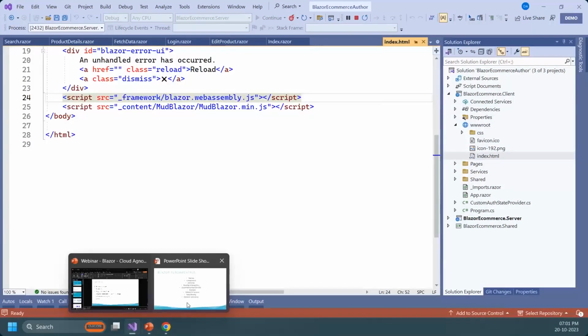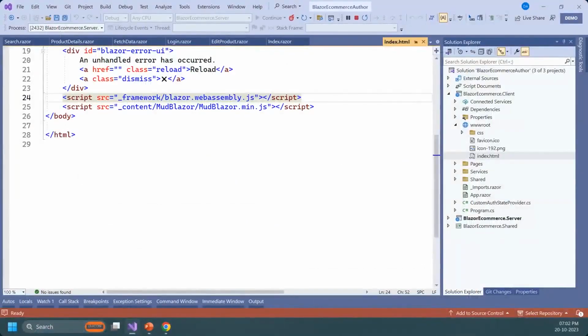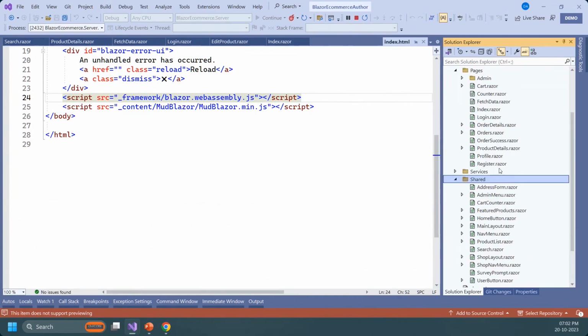After talking about startup, let's look at the components. Okay, so a component is an element of UI such as a page, dialog, or data entry form. The component class is usually written in the form of a Razor markup page with a .razor file extension. So if we see in the pages, all these .razor extensions are nothing but our Blazor components.